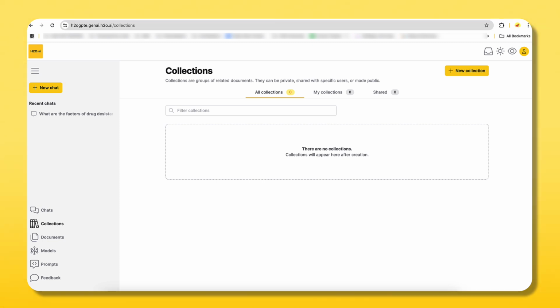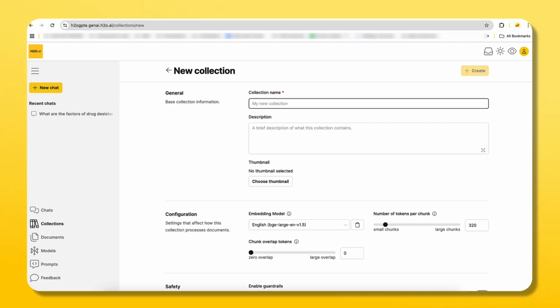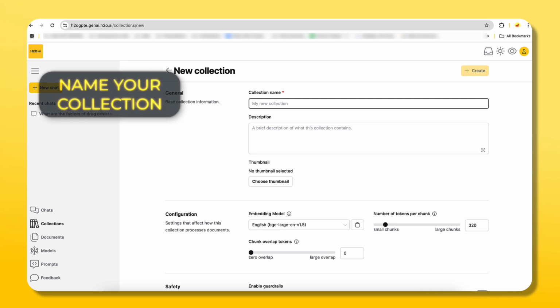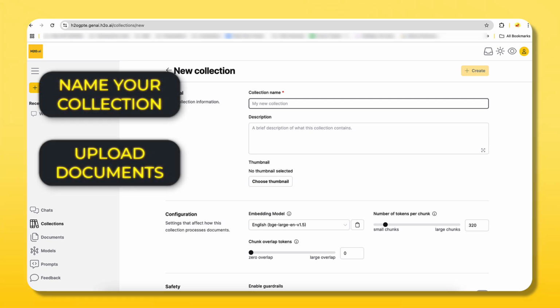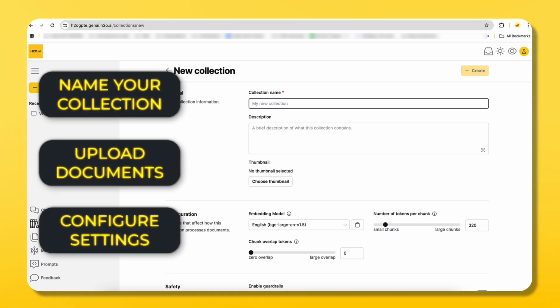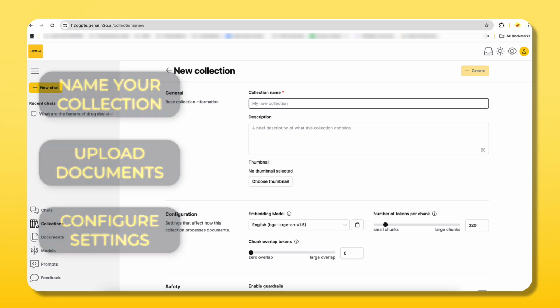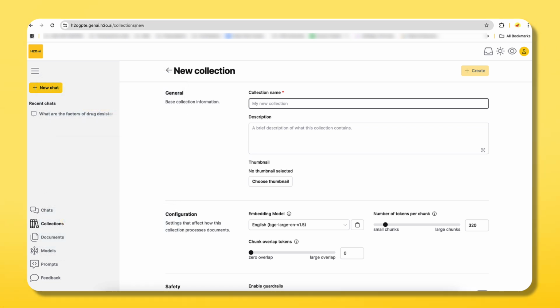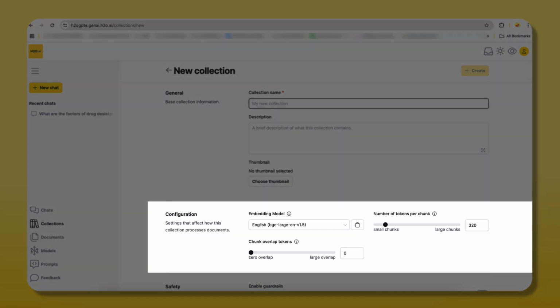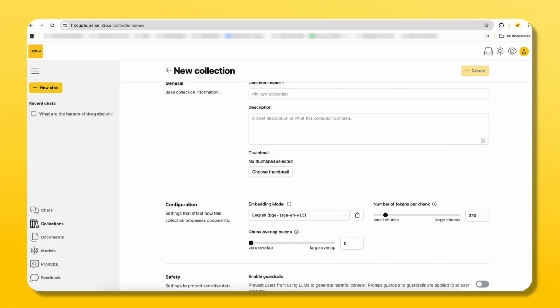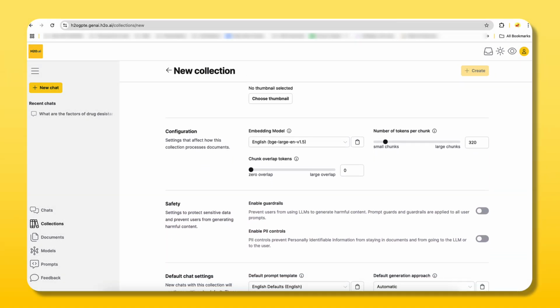When you click Plus New Collection, you're taken to the Setup page where you can name your collection, upload documents, and configure key settings like the embedding model and chunk size. For more details, the Configuration Settings section allows you to customize how the AI processes your documents, including options for the embedding model, chunk size, overlap between chunks, and enabling guardrails for handling sensitive information.